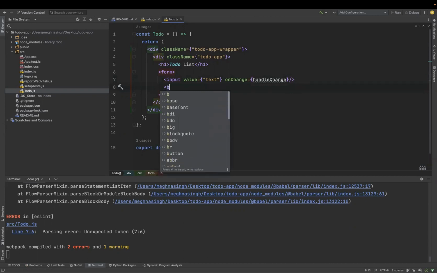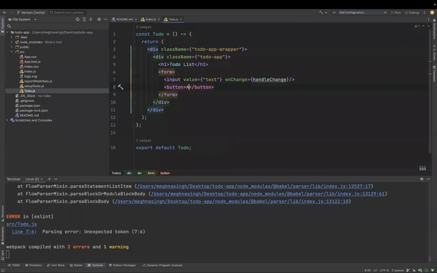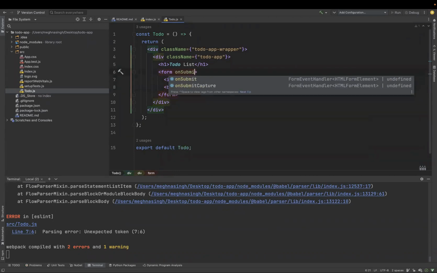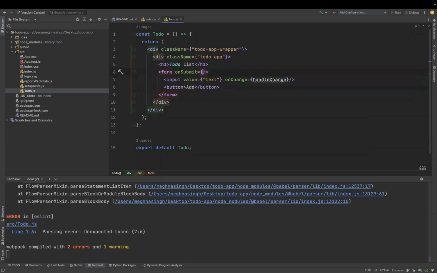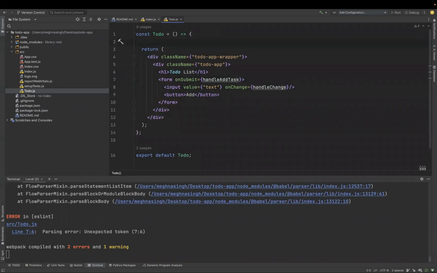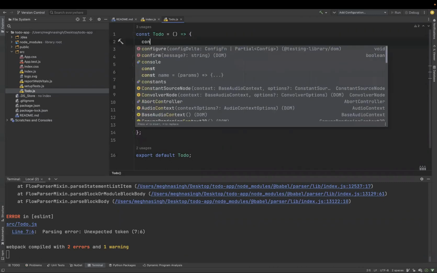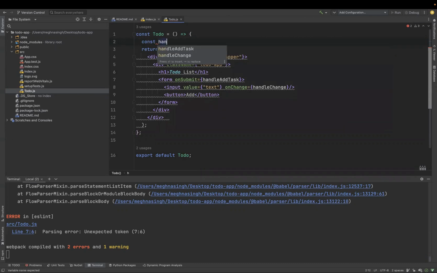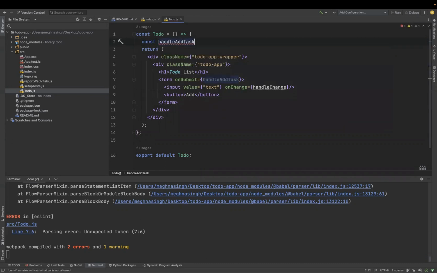Now we need a button. Let's name it as add. And for this form, we need on submit, where we can add one method, handle add task. So now we have written these methods, but we need to create them. So first is handle add task. So what should happen when this is triggered?